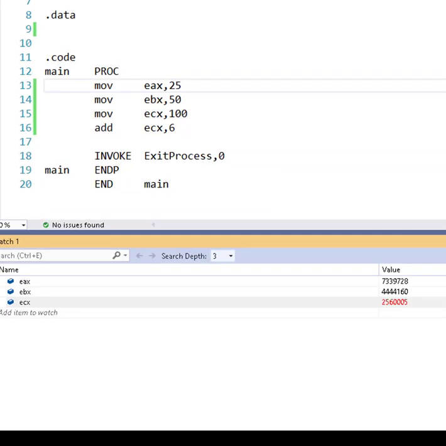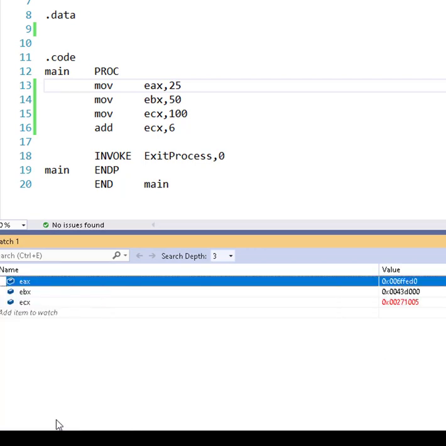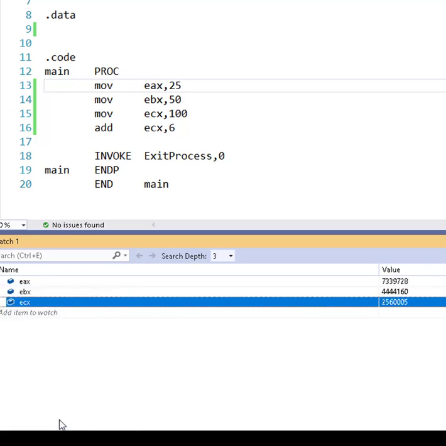If the display is showing you the values in decimal, you can right-click in the Watch 1 window and click on Hexadecimal Display. Then the values will show in hex. If you want to go back to decimal, right-click again and uncheck the Hexadecimal Display option. Now you can begin stepping through the code just like you did before.